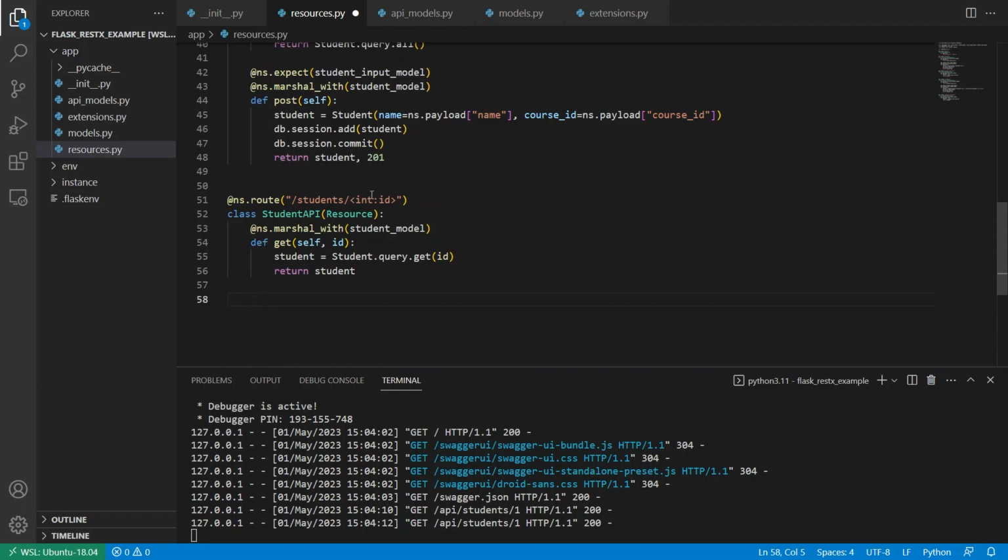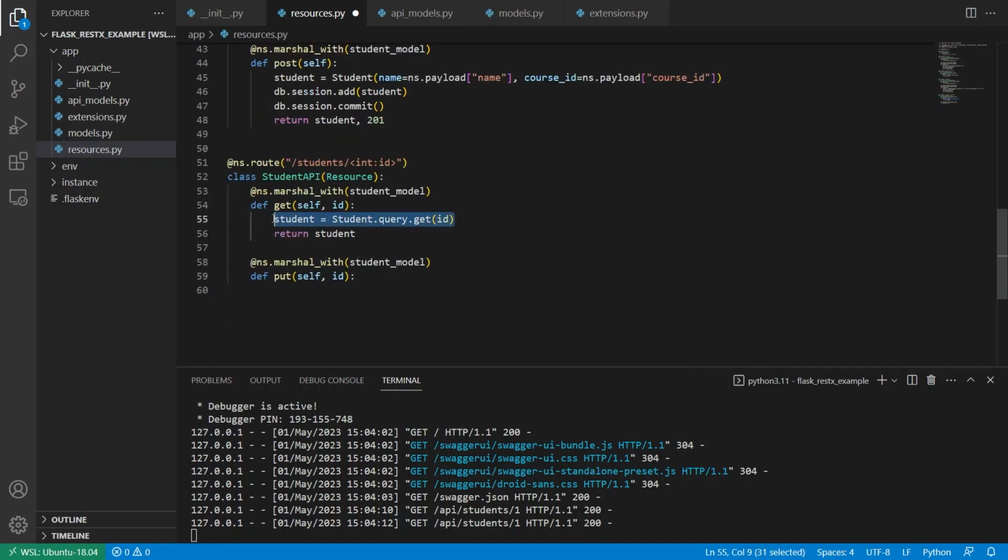So we're going to pass in a student ID as well, and we'll just change the name of the student as an example. Or actually, let's just change the course that they're enrolled in, or we can do both, the student name and the course that they're enrolled with. So we're going to marshal with a student model again, and then we're going to define the put method this time, and it's going to take in an ID, and then I can query for that student.